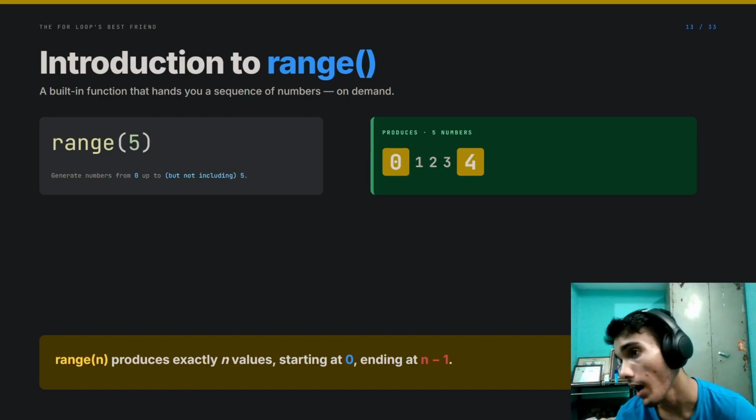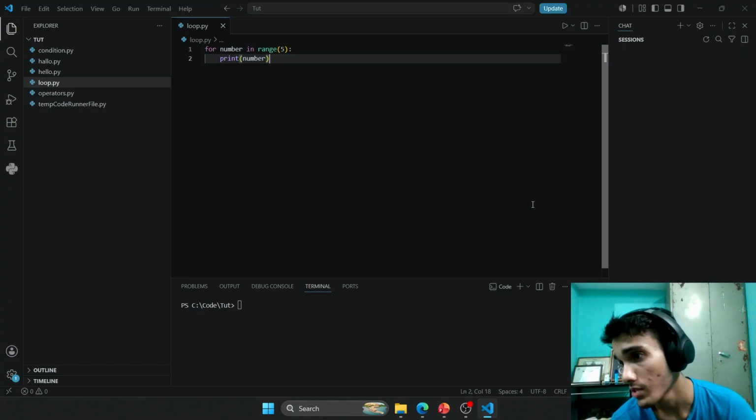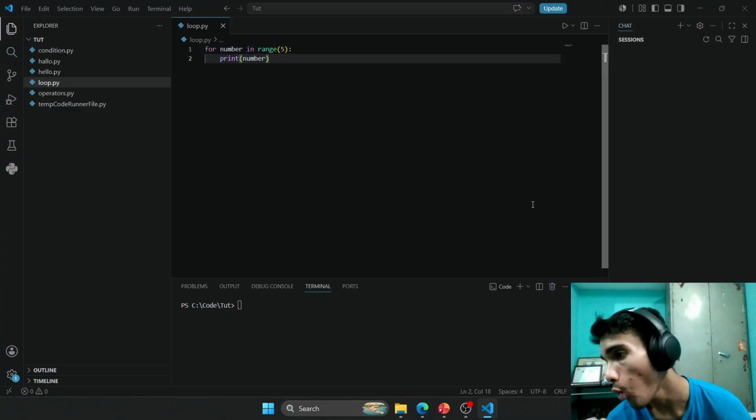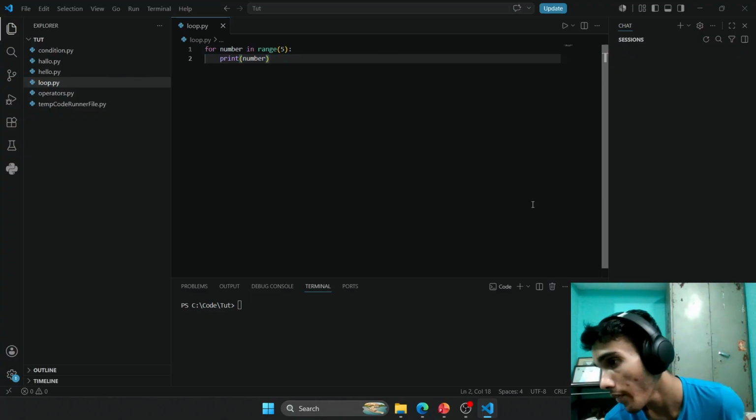Now let's combine for and range to build our very first for loop. Before running it, let's predict the output. The range(5) creates 0, 1, 2, 3, 4. The loop runs once for each number. During the first iteration, number is equal to 0. So Python prints 0. Next iteration, number is equal to 1. So Python prints 1. This continues until the final value.